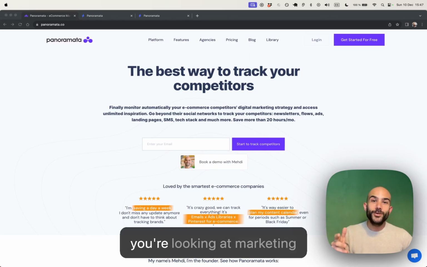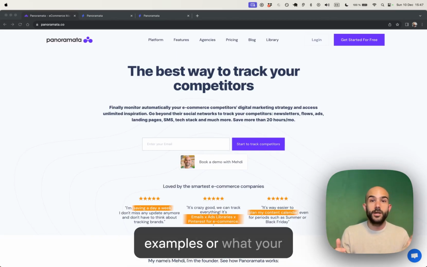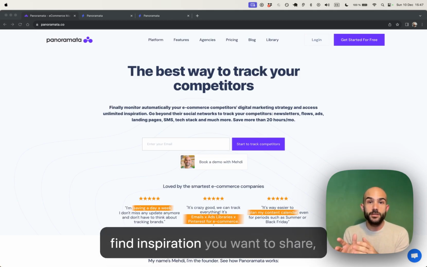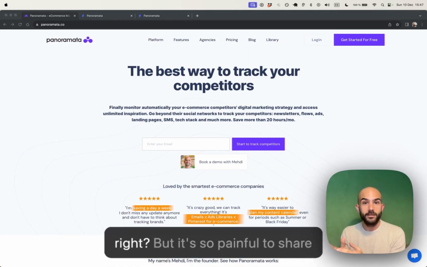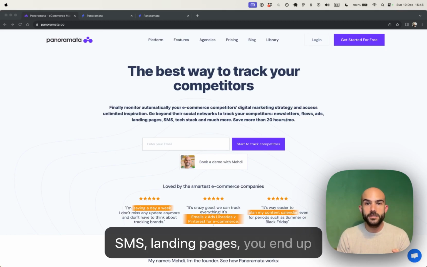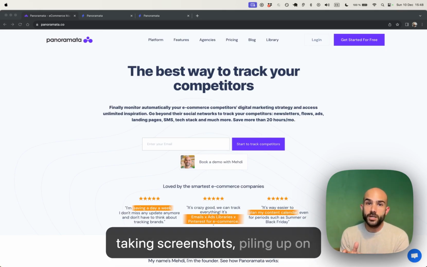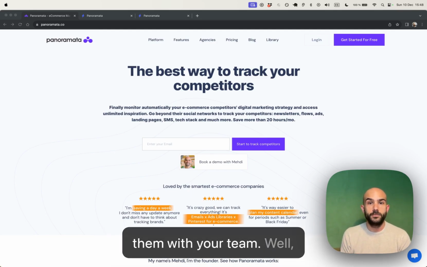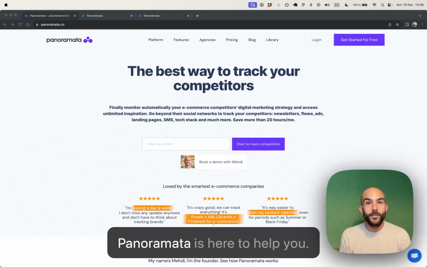Hi. When you're looking at marketing examples or what your competitors are doing, you always find inspiration you want to share, right? But it's so painful to share them. Whether it's emails, ads, SMS, landing pages, you end up taking screenshots, piling up on your desktop with no way to share them with your team. Well, Panorama is here to help you.